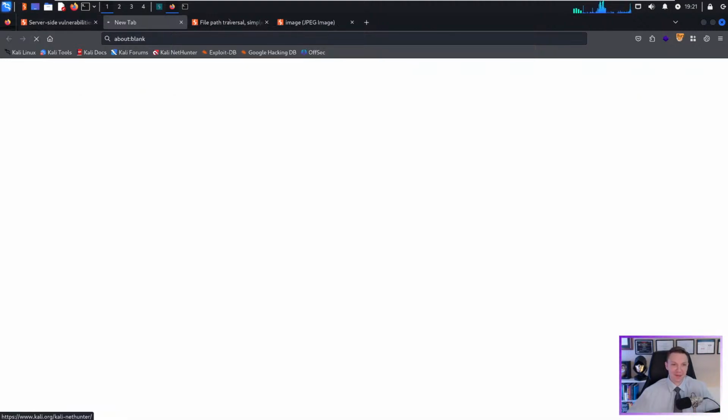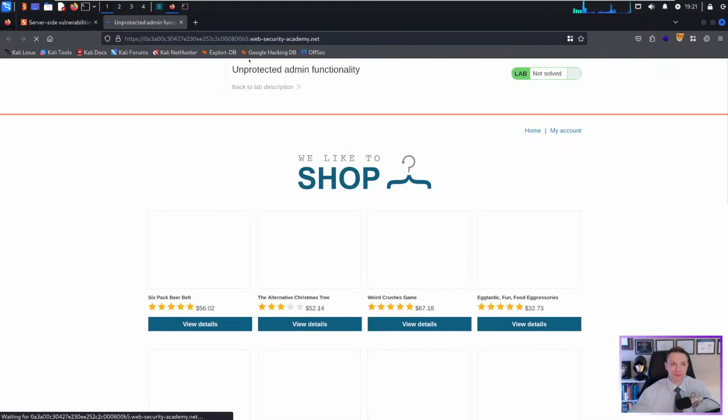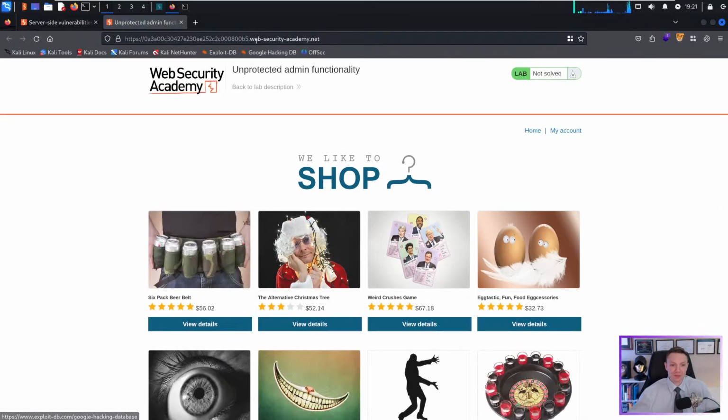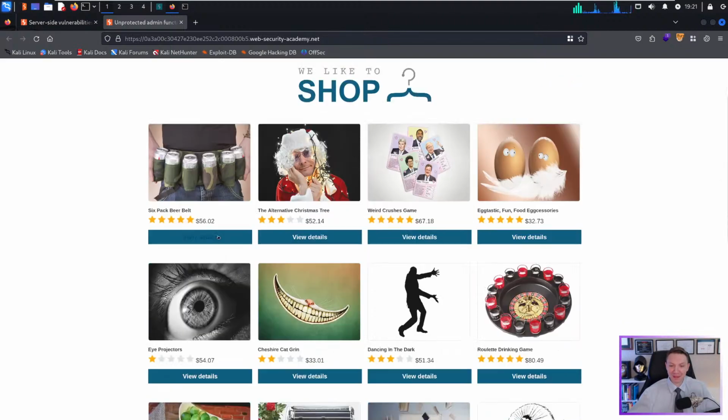All right, let's go and access the lab. Let's close out of these other two labs. That's a cool belt. Look at that 6-pack beer belt. This shop is legit, dude.